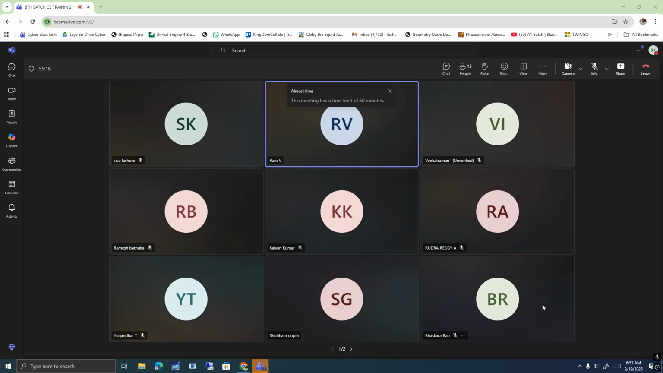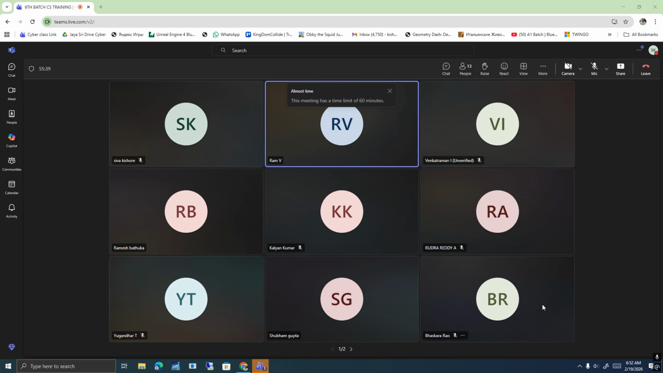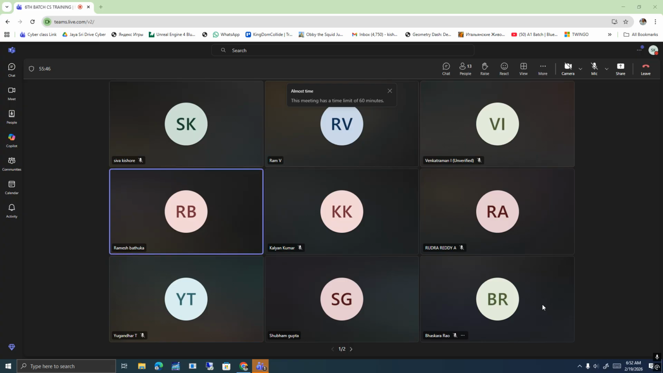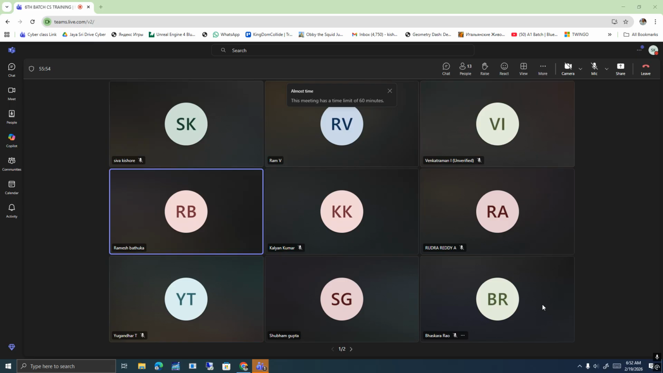Now coming back to the secure boot, Ramesh. Who is your root of trust? The root of trust is the bootrom code. Who is the owner of the bootrom code? It's the manufacturer, the microcontroller manufacturer.